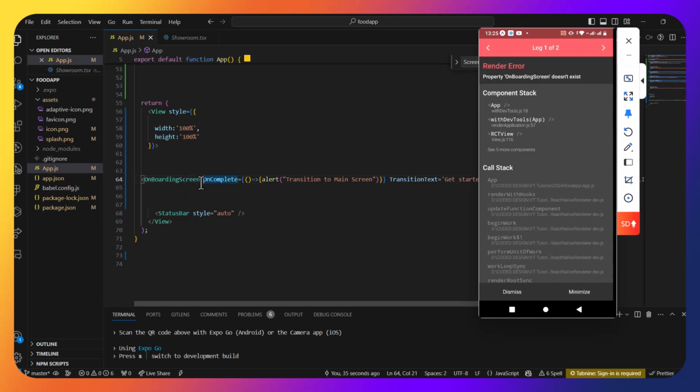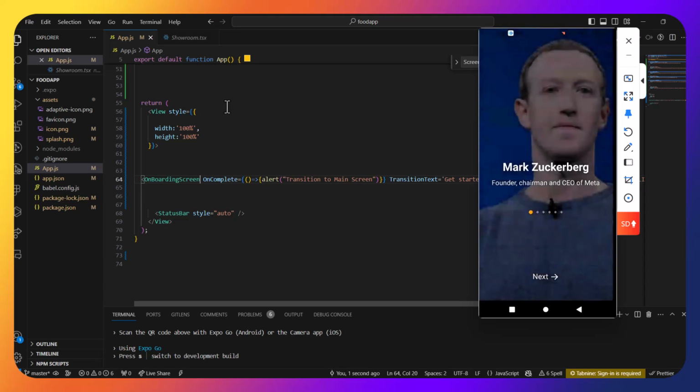So what we need to do here, we need to go close to this onboarding screen. We need to press Control and Space. Then we're going to import onboarding screen from Africa. We didn't import it from here, and then let's click save. Boom, guys, as you can see, after the splash screen, we've got an onboarding screen.